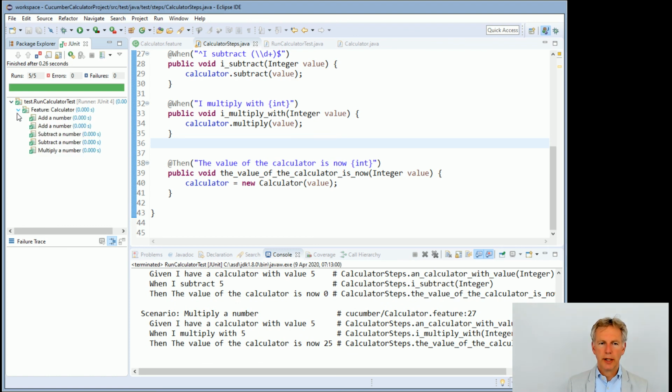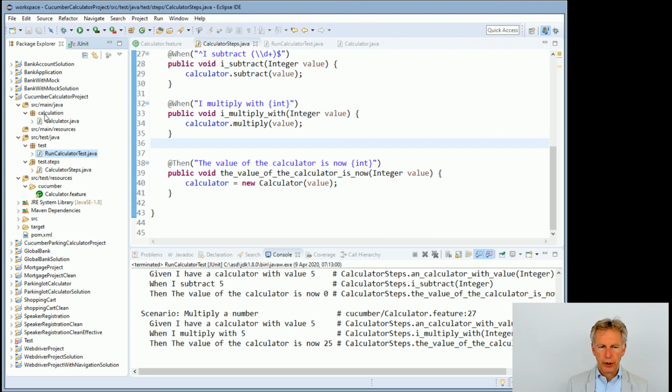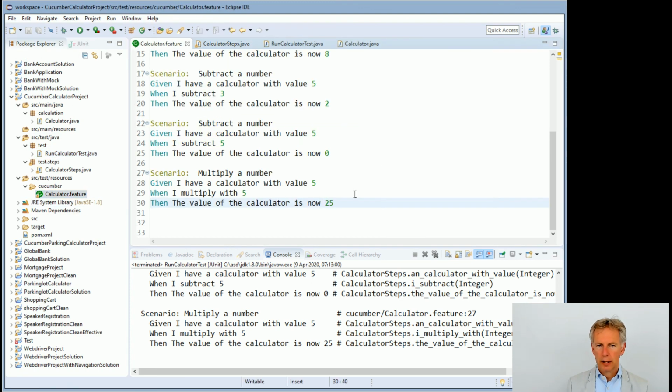So don't write these steps yourself. You just write the feature, you run it, and then Cucumber will tell you which steps are missing.